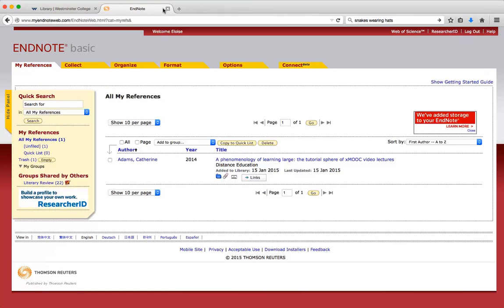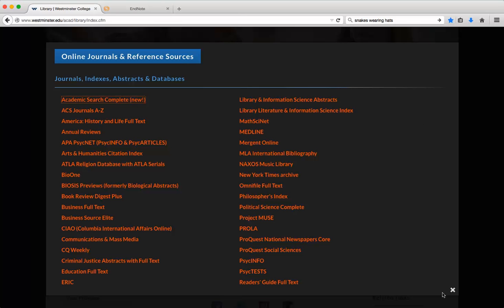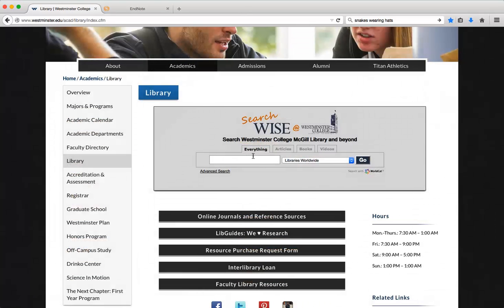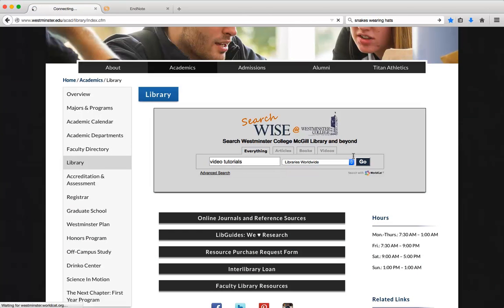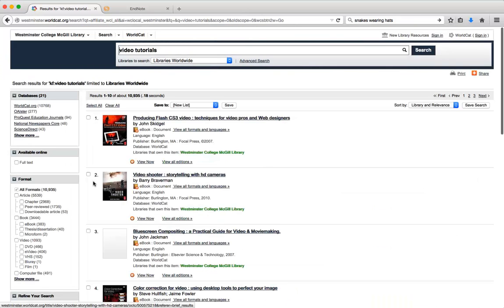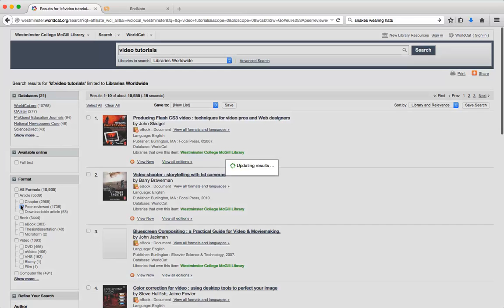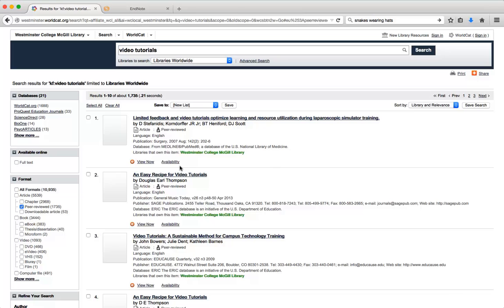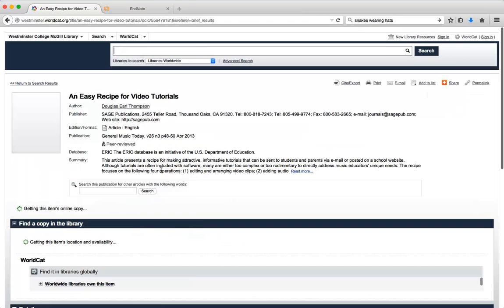Now, if we're looking at putting things in EndNote from WISE, which is the Westminster College McGill Library catalog, there's a few more steps. Oh, look at that. I practiced. So I'm going to search video tutorials again. Click Go. And I like using peer-reviewed articles. You should too. So I'm going to click there. Click on an article that looks good.